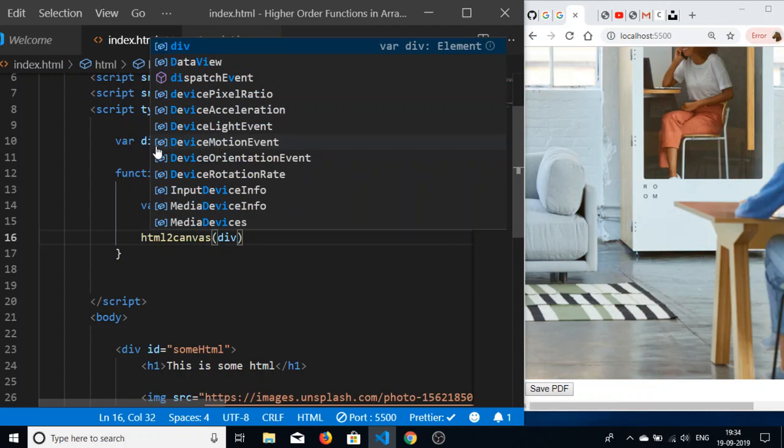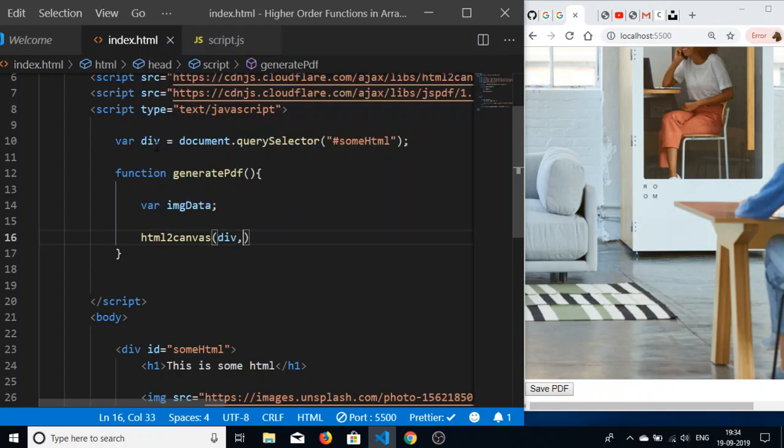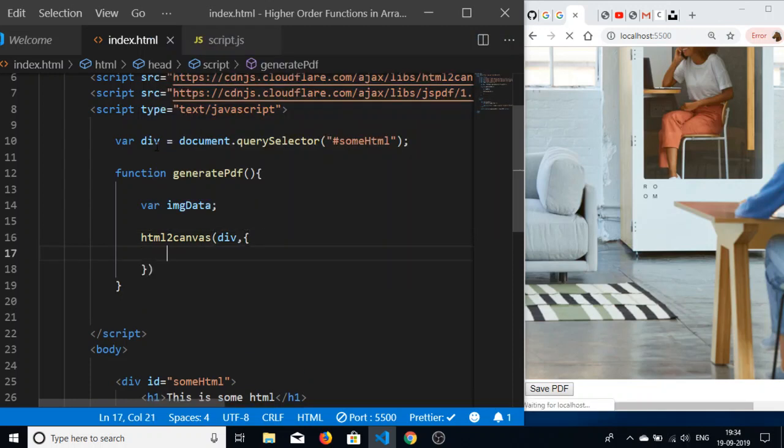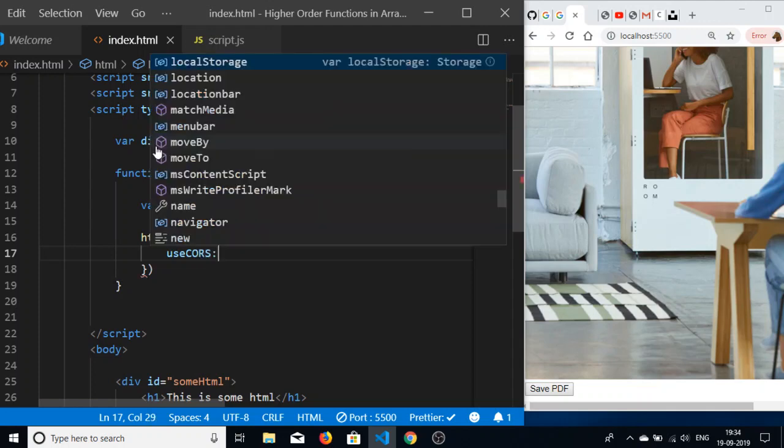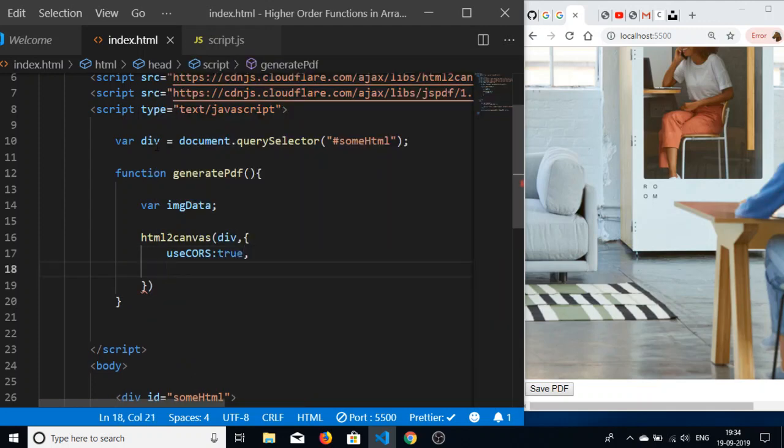And after this we have some options. In these curly brackets we can provide some options. The first option is useCORS, so you need to pass this option, useCORS, as true. The second option is a callback function, which is onrendered. Whenever the document is rendered, we need to execute this function.